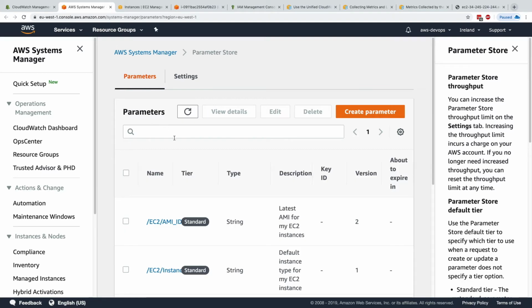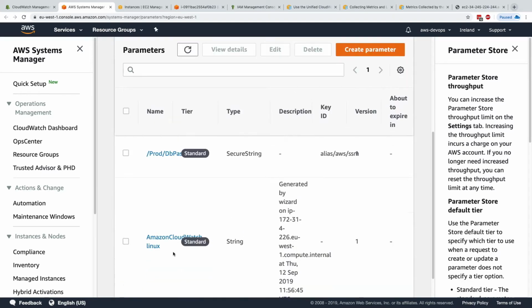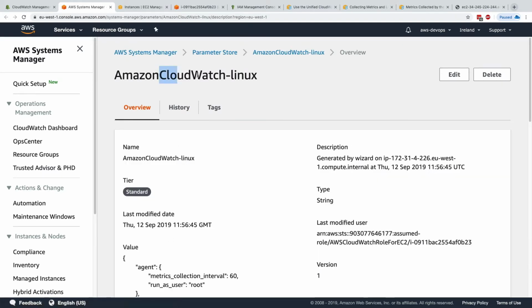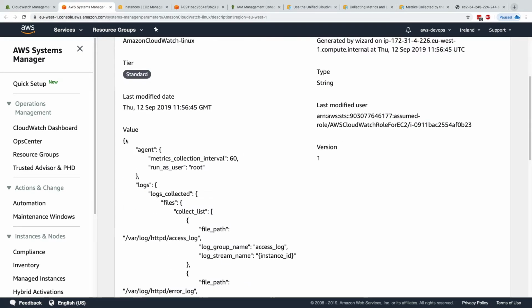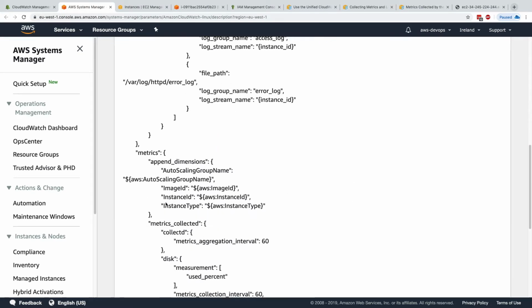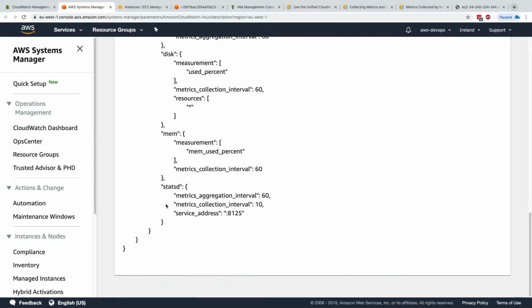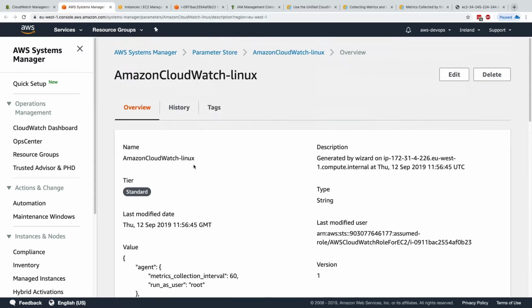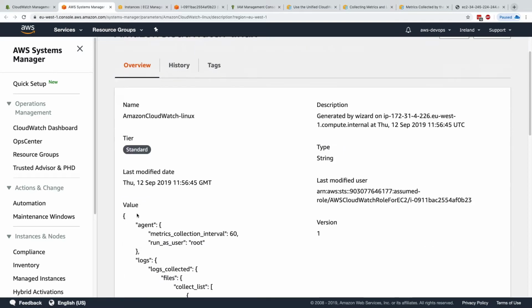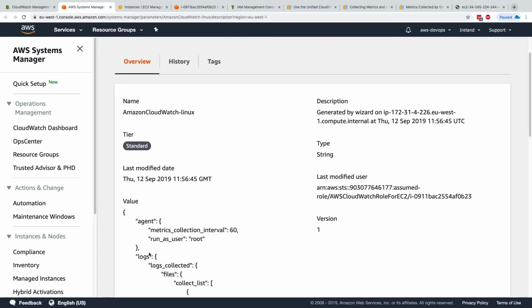So here we go. We have parameters in here, and I'm going to look at this one called Amazon CloudWatch Linux. And we can look at the value, and this is this massive JSON that was created by the wizard that is inserted into this parameter. And why do we have this? Well, it's pretty obvious, because we want other EC2 instances to boot up and directly fetch the value of this configuration and use it for the CloudWatch agent configuration. So that makes a lot of sense.